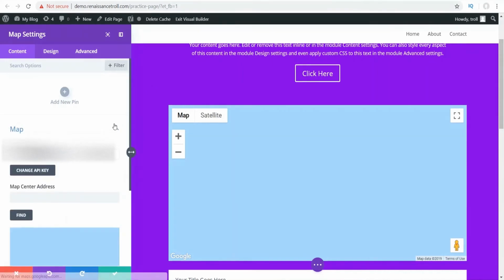So to use this, the first thing you're going to need to do is get an API key from Google. To do that, you just go into Google and type Google Maps API key, click on the first link, and you can get that pretty easily.